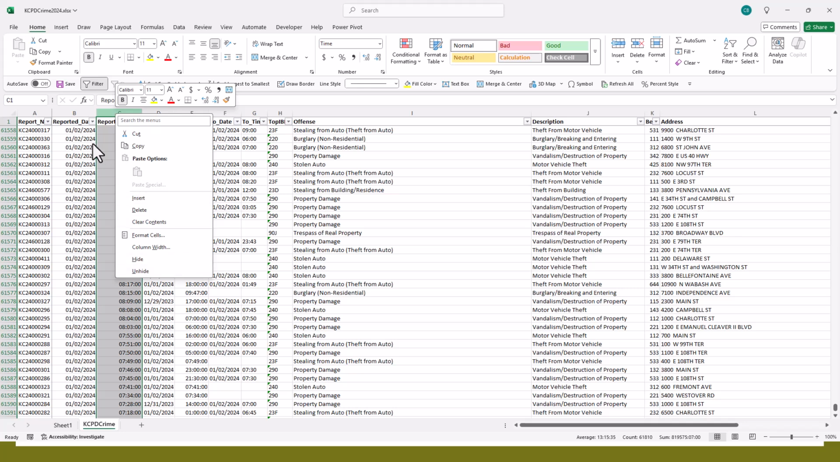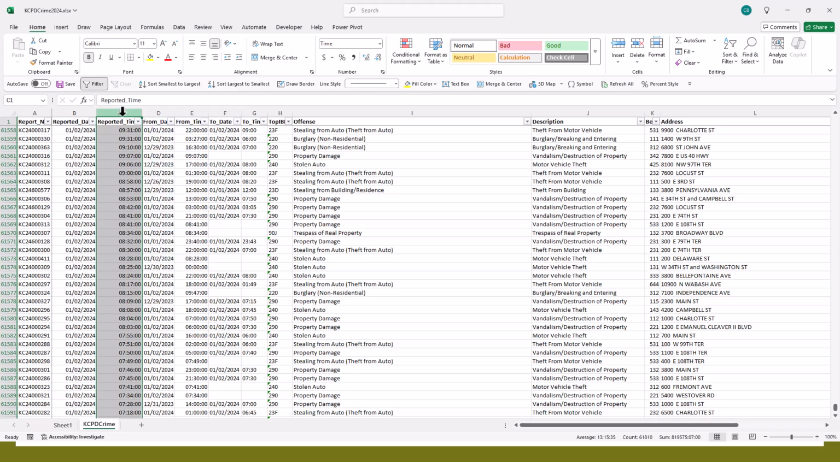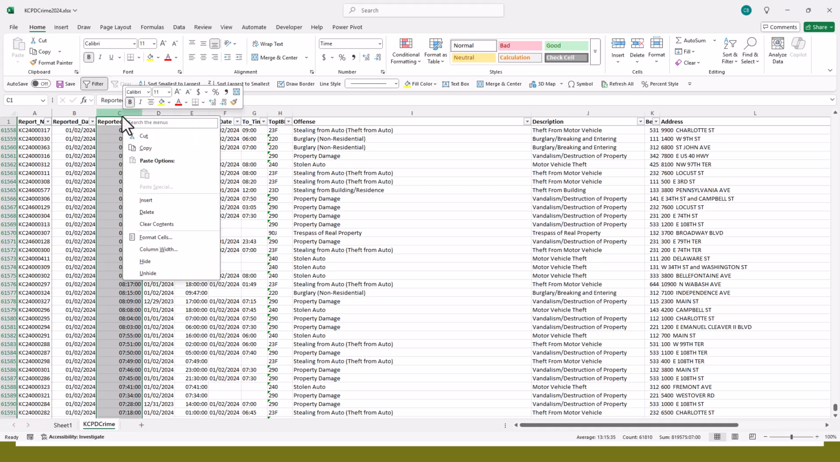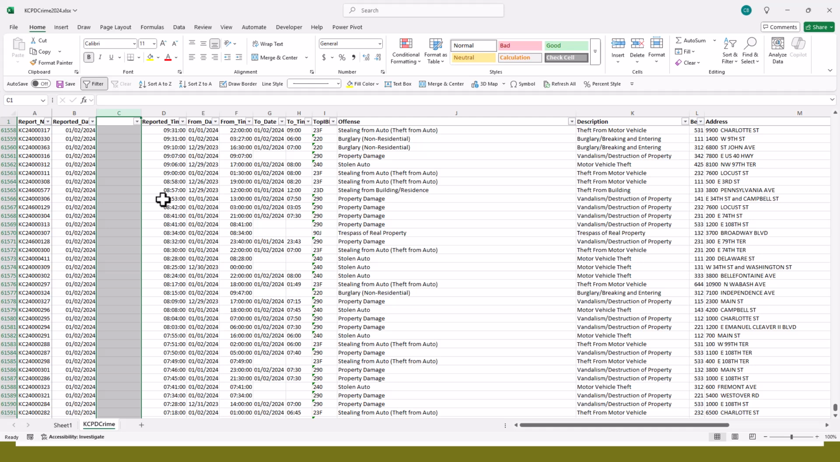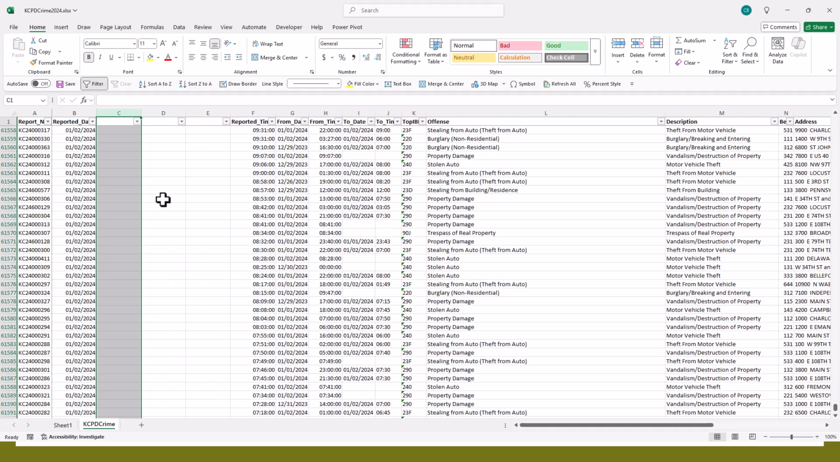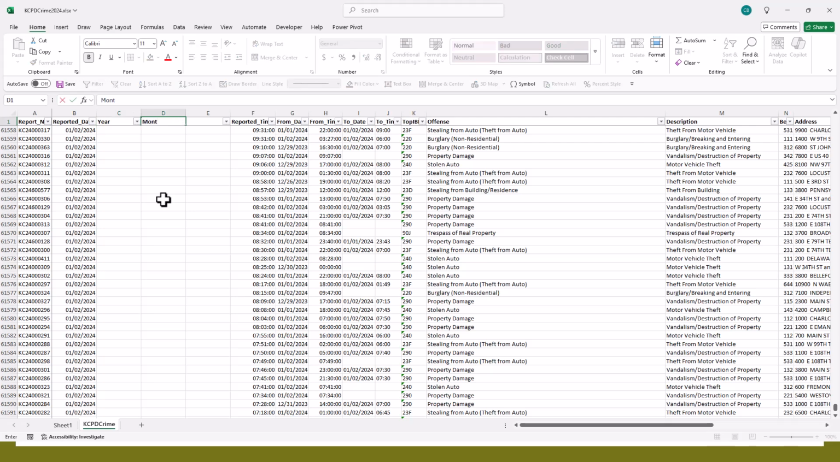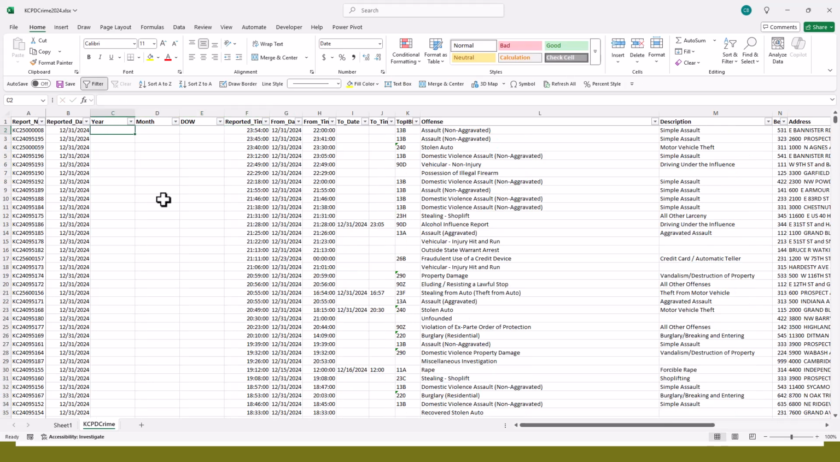And you do that by right-clicking on the column header to the right of where you want to insert. So I'm going to right-click on the header for column C and choose Insert, and then I'm just going to hit Control Y a couple of times, which is the redo option to repeat what I just did. And I'm going to title these year, month, and the day of the week. And in order to populate these, I need to use formulas or functions.